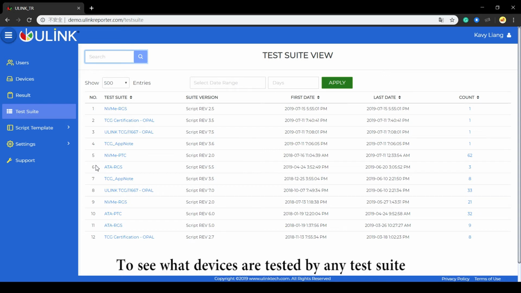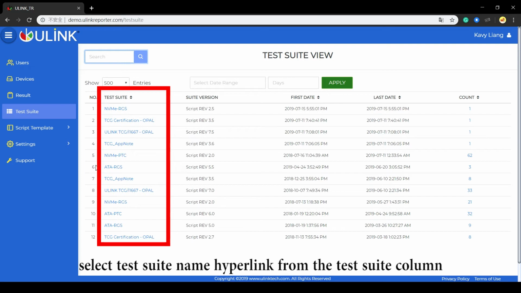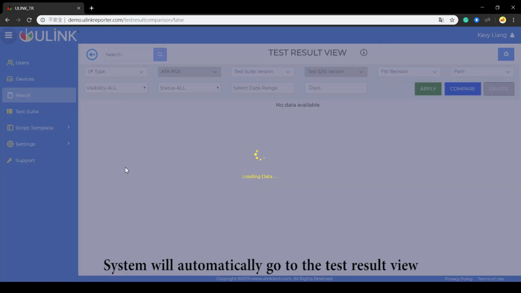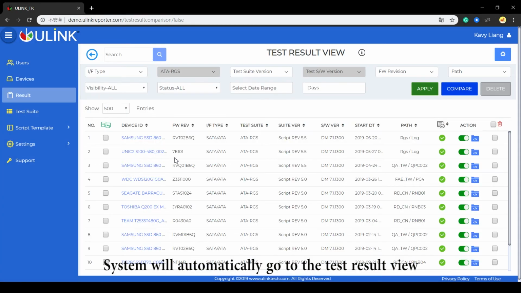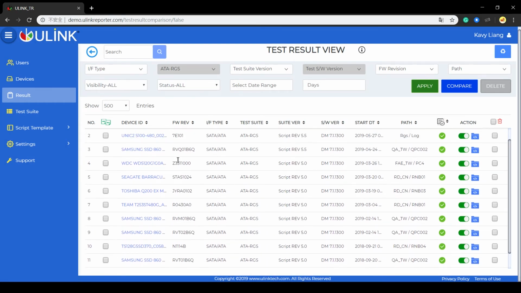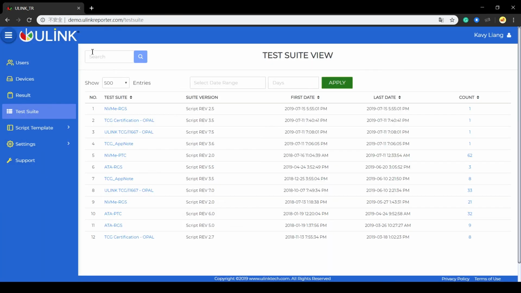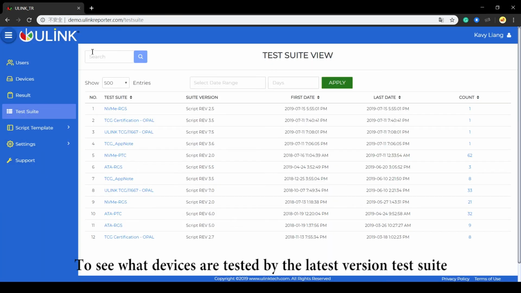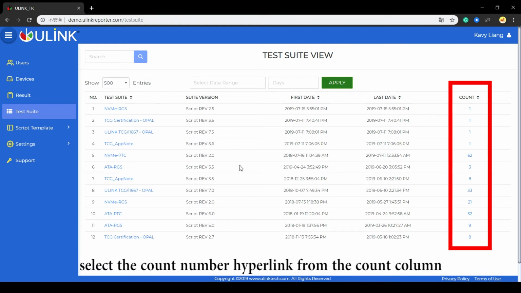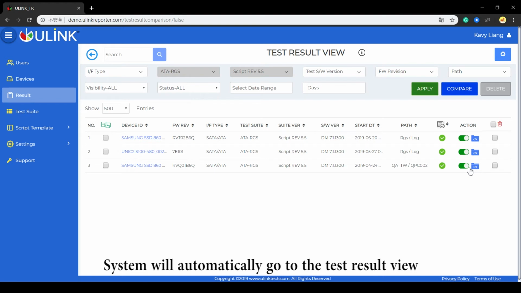To see what devices are tested by any test suite, select the Test Suite Name hyperlink from the Test Suite column. The system will automatically go to the test result view. To see what devices are tested by the latest version test suite, select the Count Number hyperlink from the Count column. The system will automatically go to the test result view.